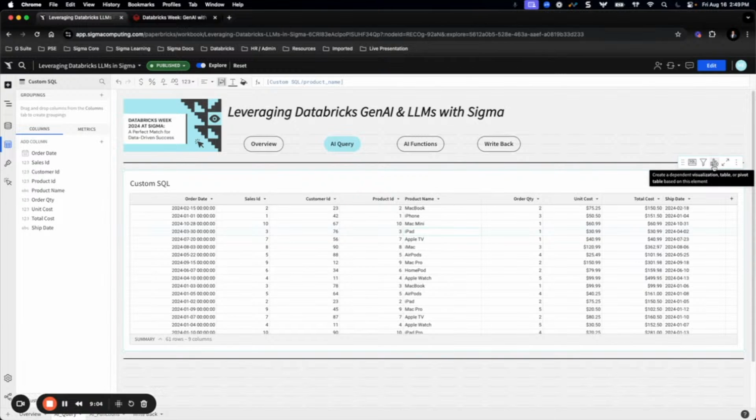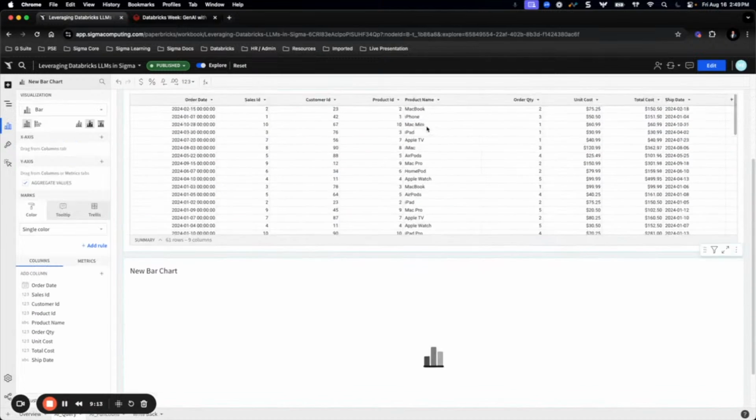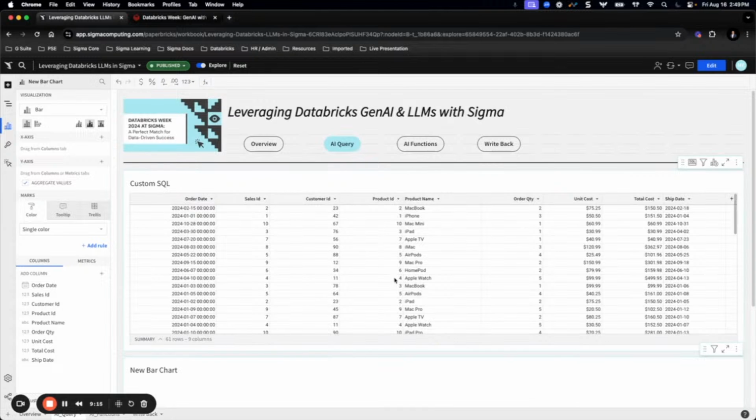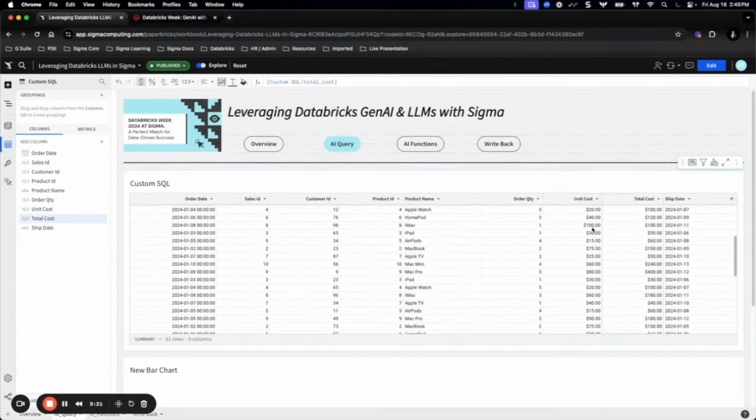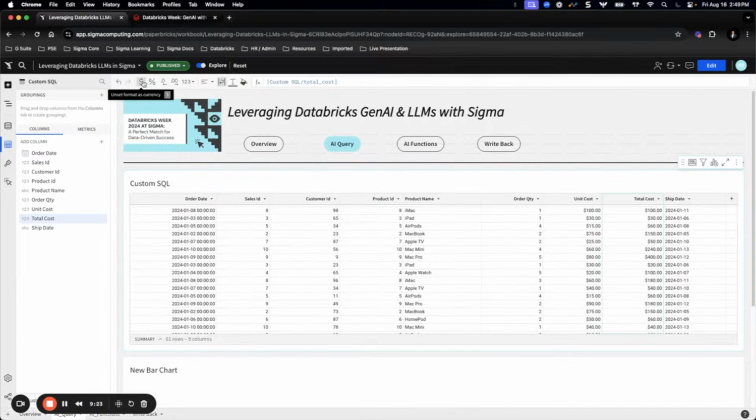From here, let's go ahead and start to build some visualization so that we can start to understand our trends over time for this data. So I'm just going to go ahead and click our visualization here. Obviously, we have all of our sales data. You can see that our unit costs and total costs have already been converted over to dollars. If we needed to, we could just convert that here.